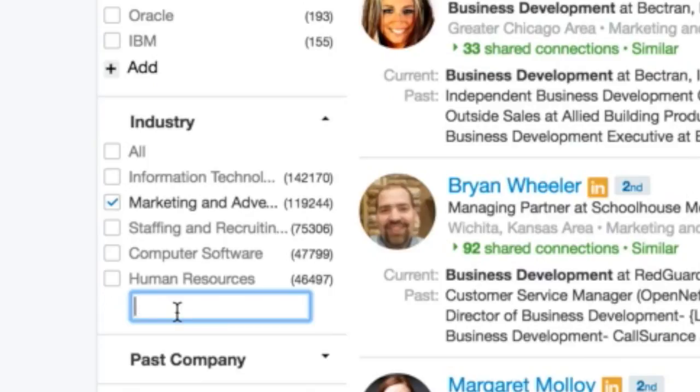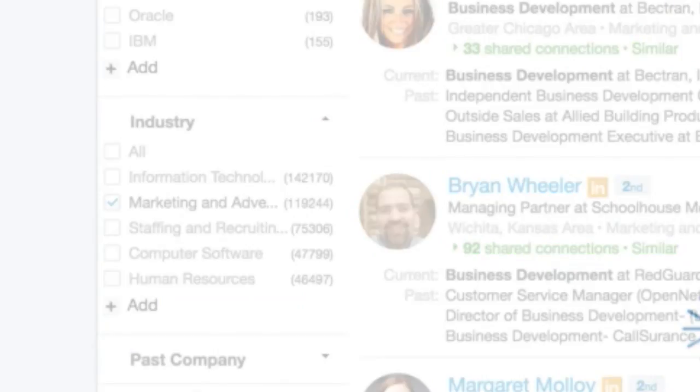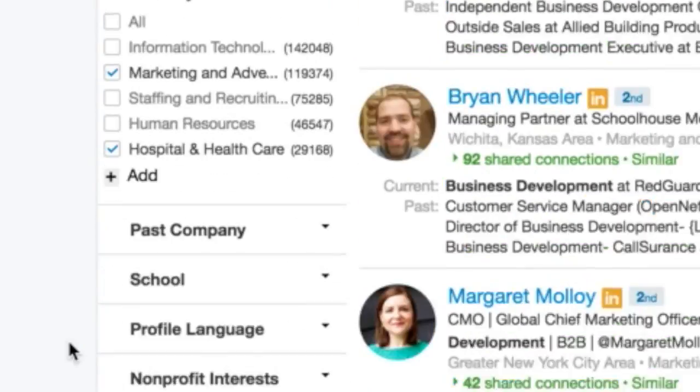I can add an industry. I can type in the industry I want to focus on. Maybe I can find some healthcare business development people. Let's see, what did I get here? Hospital and healthcare. I could change it and filter it by that. But do you start to see the power of this? Because again, I could scroll down.